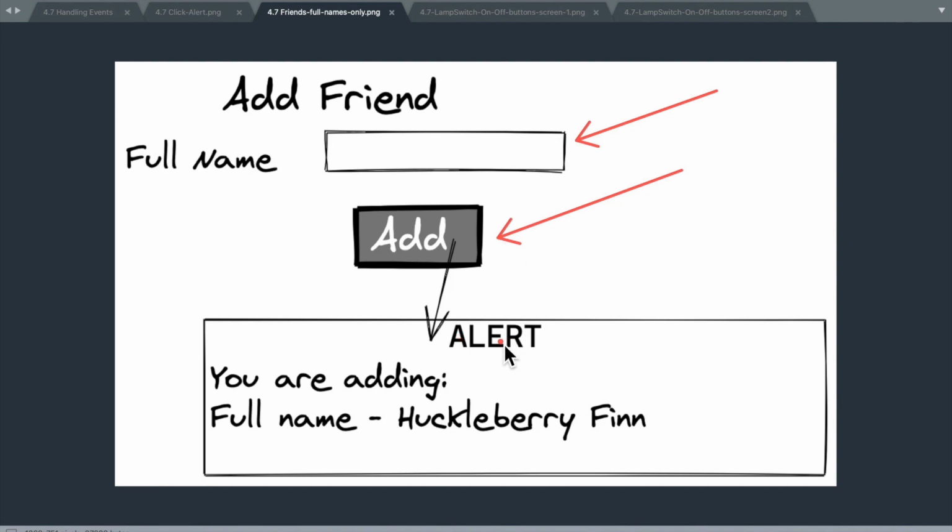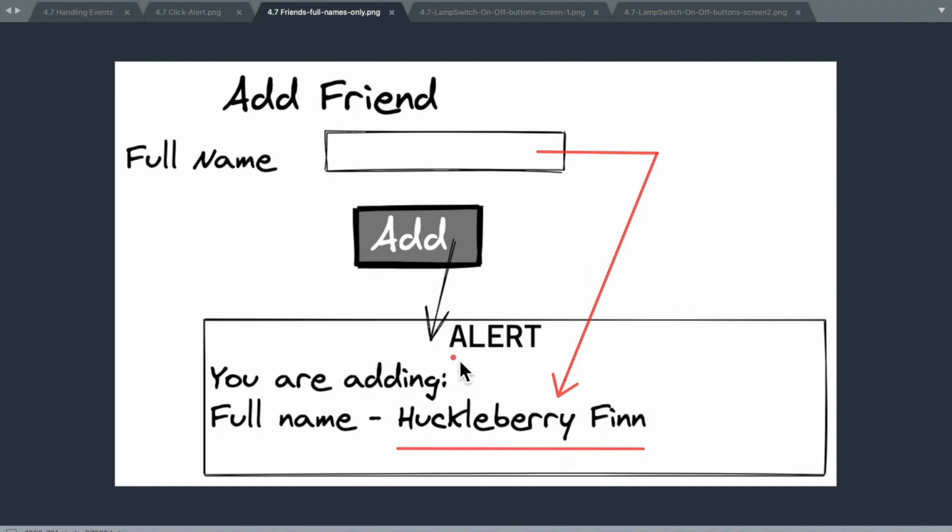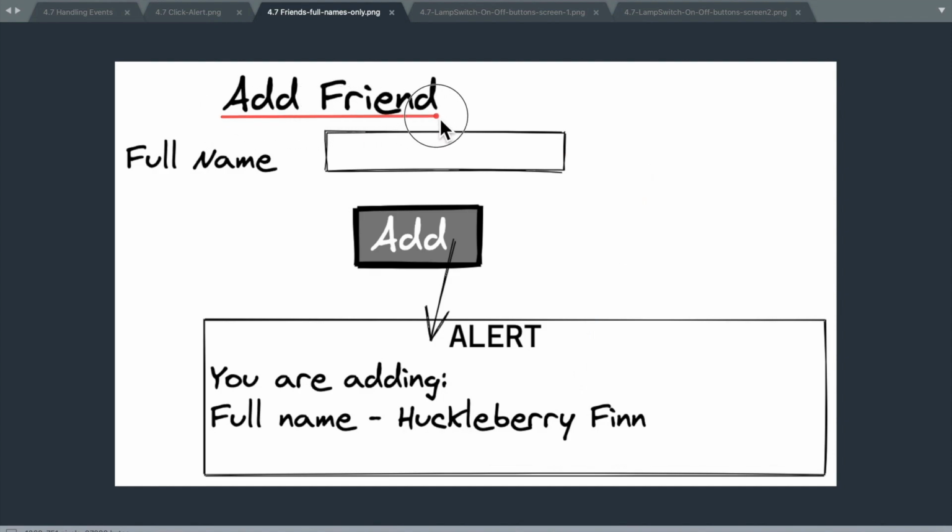Once the user types the full name into this box and clicks on this add button, we want to show an alert with the text "you are adding full name hyphen," followed by whatever the user has typed into this text box. For example, if the user has typed in Huckleberry Finn, we want to show the full name hyphen Huckleberry Finn. So we have a header, then a label, then a text box, and then a button. So let's implement this UI in JSX.